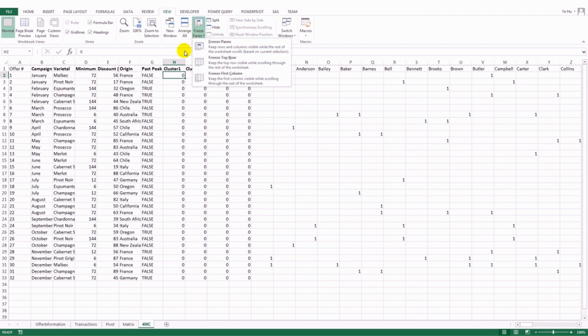See, when you put the mouse cursor here, if you select the first one, freeze panels, it's going to freeze the top and anything to the left. So that's what we want. Okay. And now it has frozen the top and the left side of it.